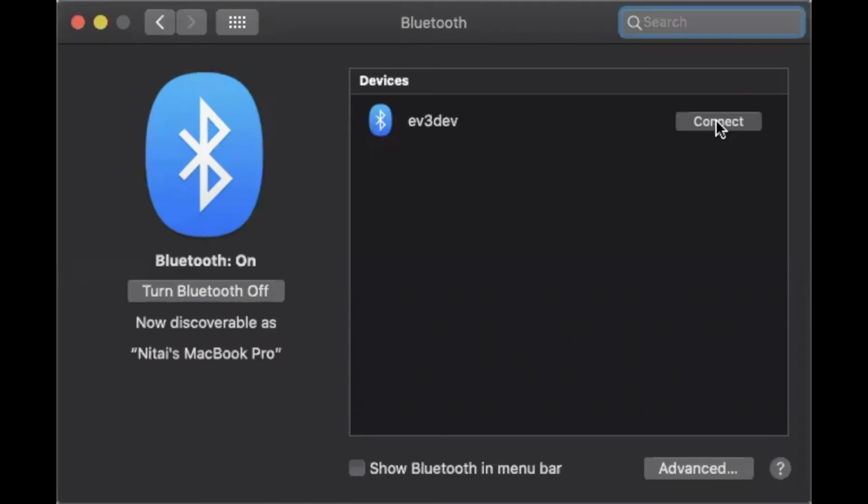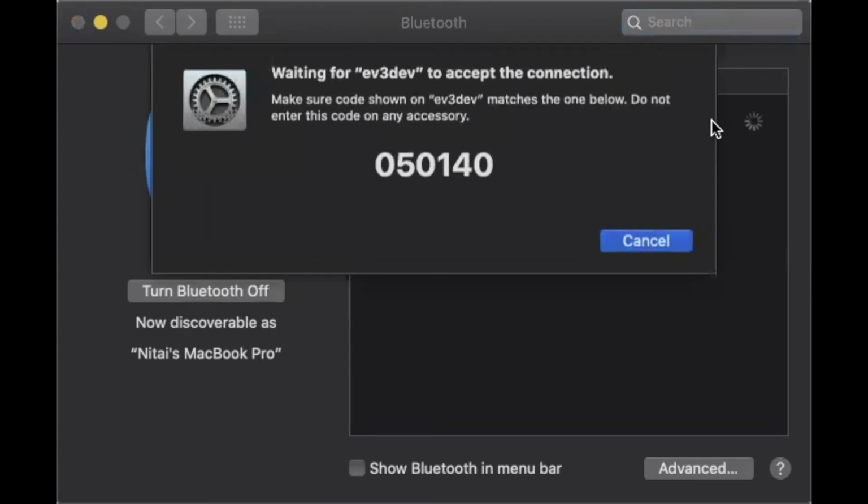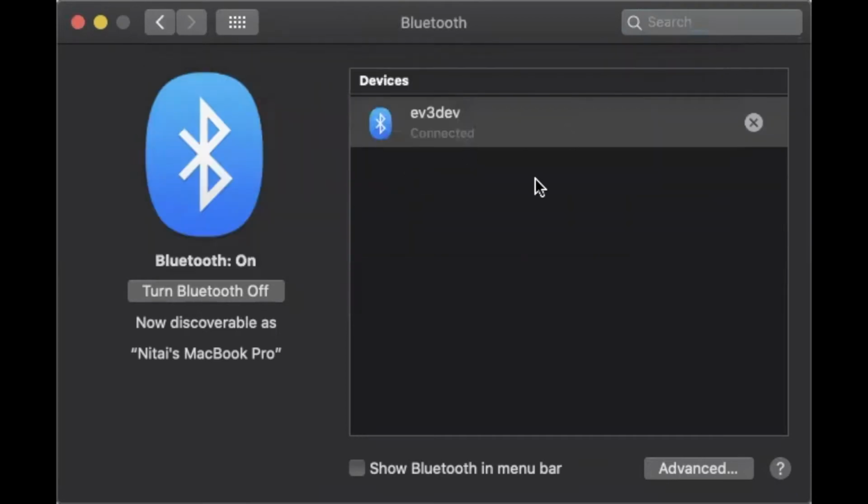After you've enabled Bluetooth on your robot, you need to connect it through your computer. So on a Mac, you go to System Preferences and then Bluetooth. And then this EV3 dev will show here. And then you click Connect. On your EV3 robot, it's going to show Confirm Passkey. And then it's going to show a passkey in System Preferences. If those two passkeys are the same, on your robot, you click Accept. And then your EV3 will be connected.